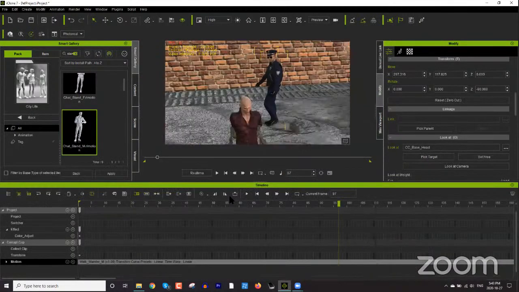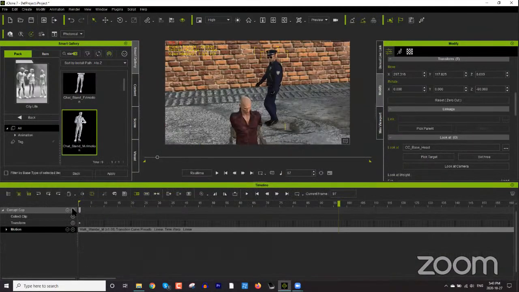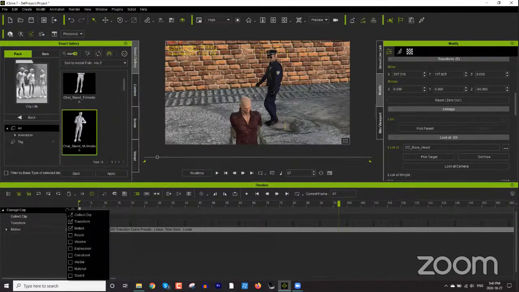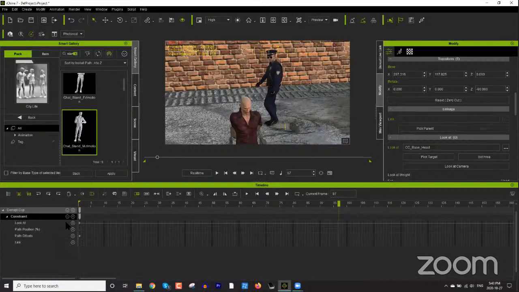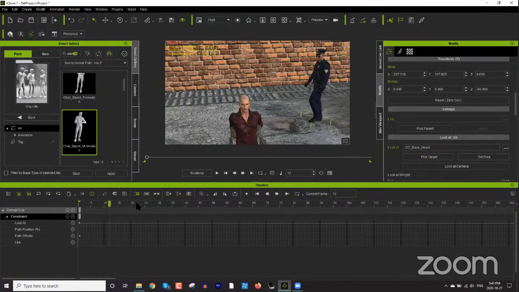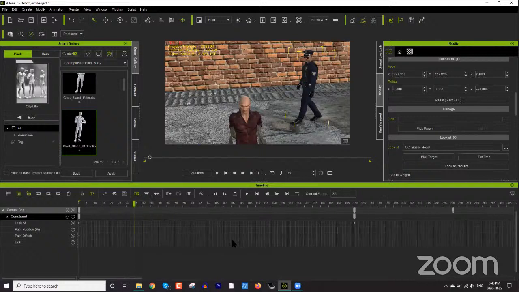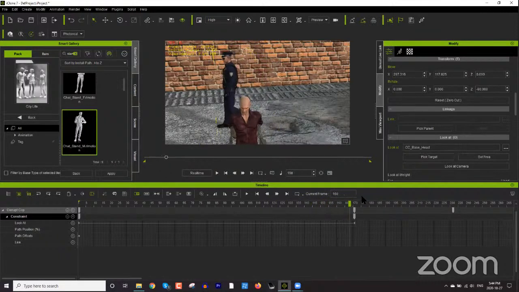If I press F3 and go into my timeline, let's close down everything else except for this one track called Constraint. Constraint is basically your character's constraints. You can see there's a look at constraint right here, and there's a line throughout that entire track all the way up until this point. Up here, he stops. There's a transition from here to here. He's still looking at him, still looking at him, and then here he stops looking at him.